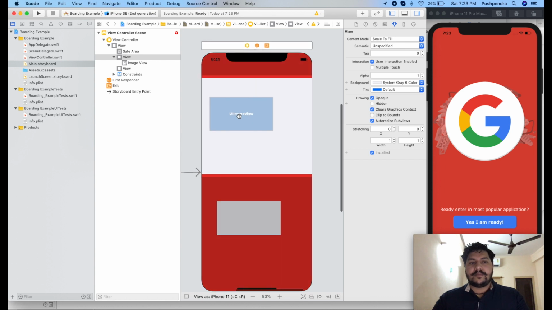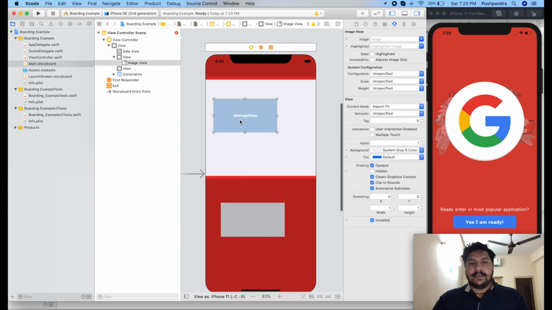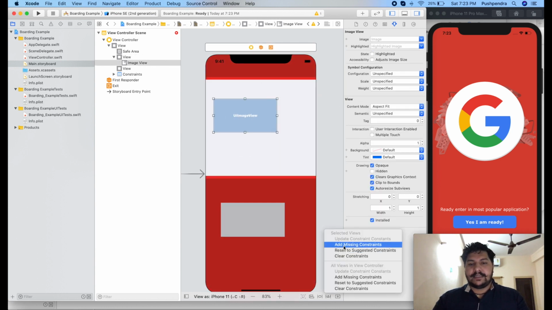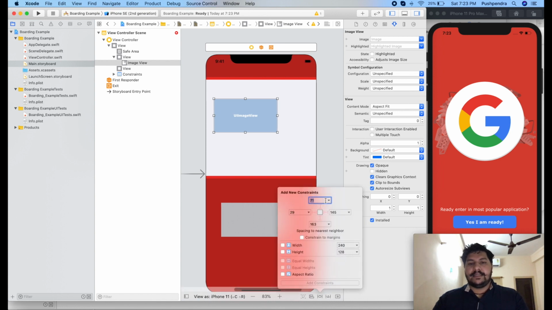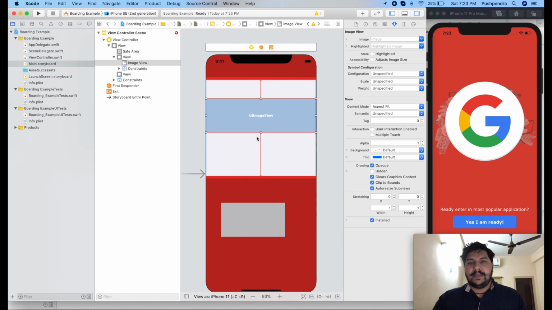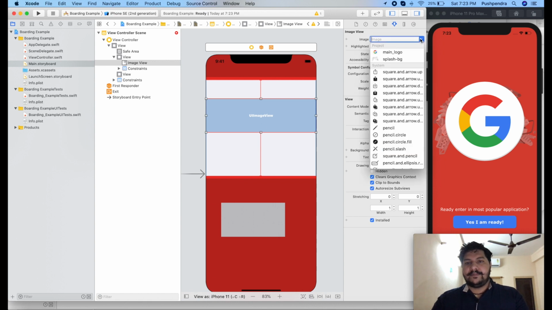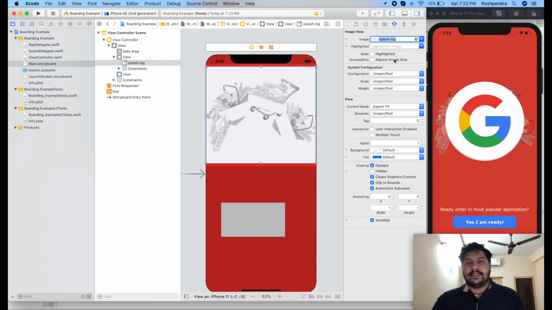So this is the image. Now I will set the constraint to this image, and I'm going to set 0 0 0 0 from all the sides, okay. And I'll set the image from here, you can see splash busy. So this image has come here.